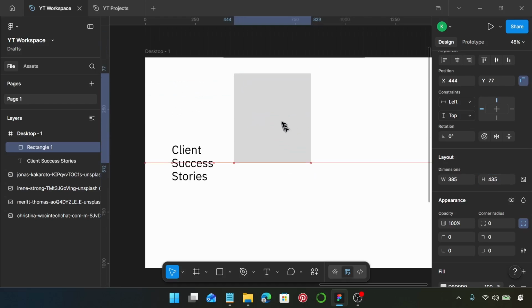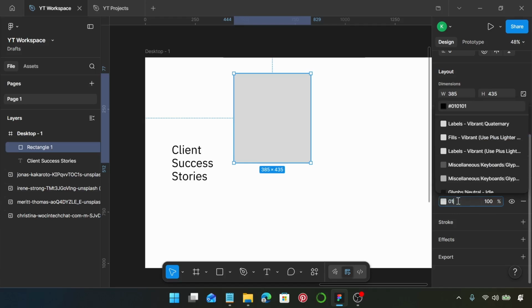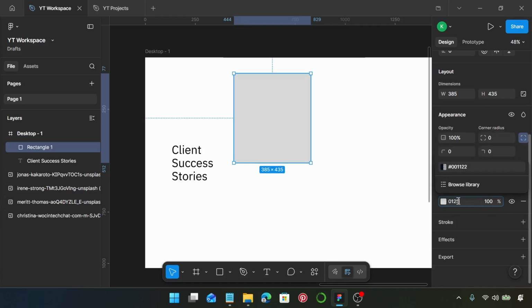Next up, let's change the color of this rectangle. I'm going to go over to fill and I'm going to change it to 012583.